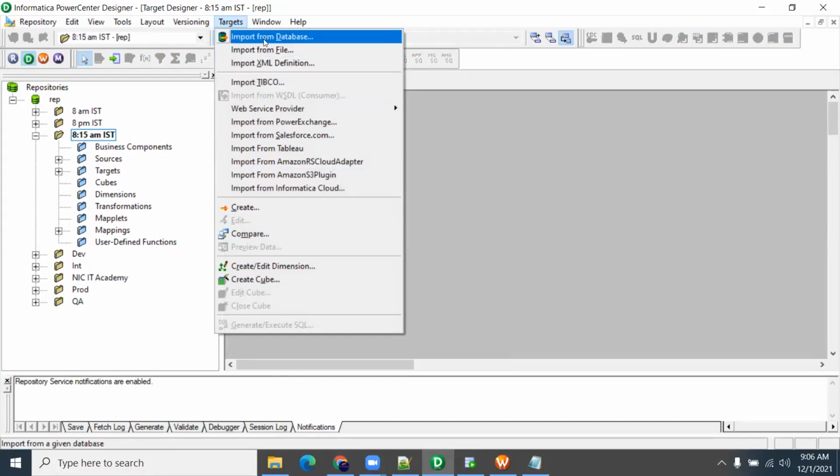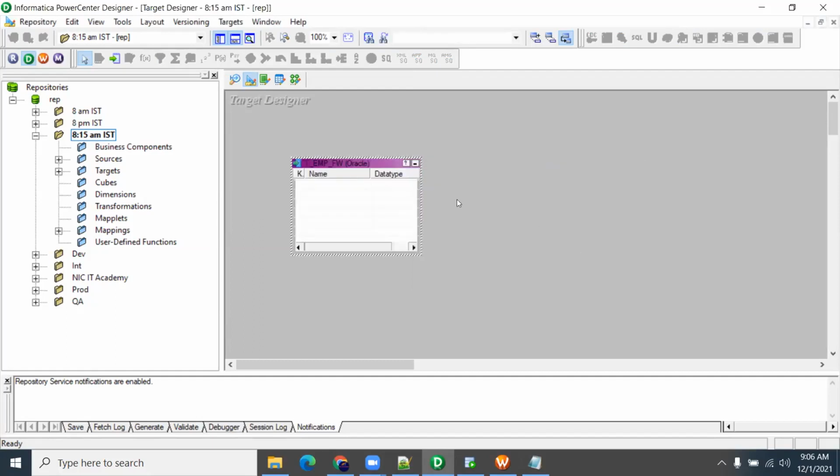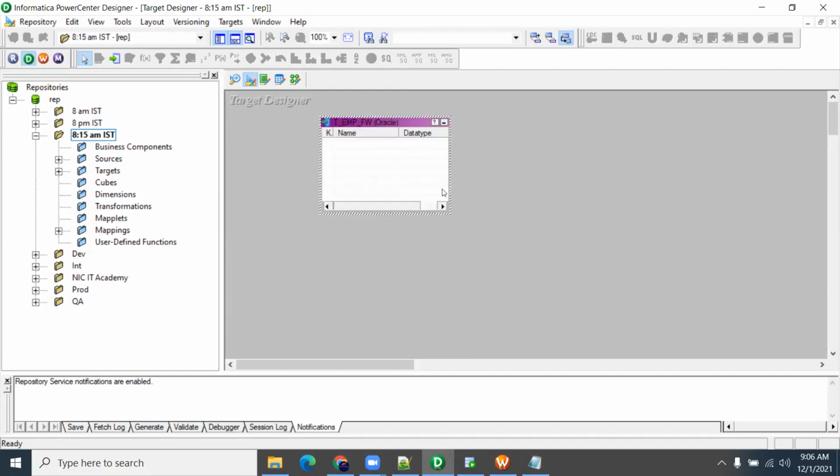See, normally you'll go for import from database, right? But here I'm creating it. See, what is the database type? You can choose Oracle. What is the table? T underscore employee underscore fixed width. Okay, fixed width. Just I'm creating it.